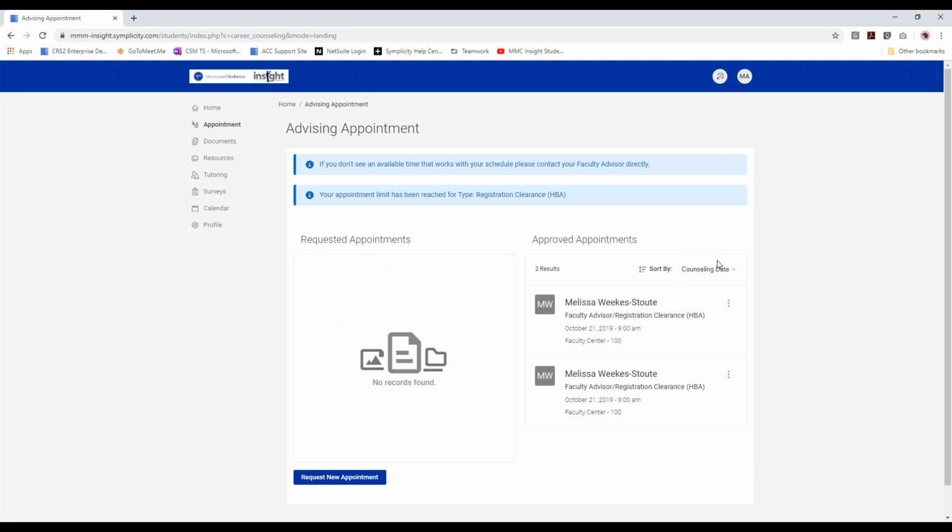And then you'll be taken to a dashboard that lists the appointments that you have scheduled. And by clicking on the three dots on the right-hand side next to that day and time, you'll be able to cancel or reschedule that appointment if you need to.